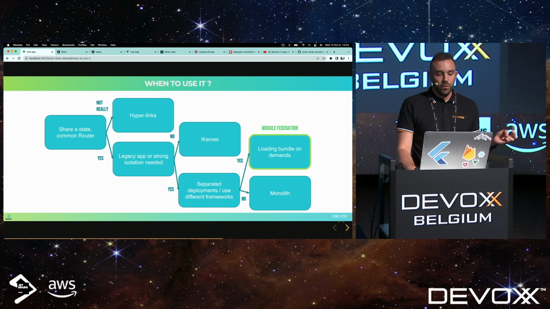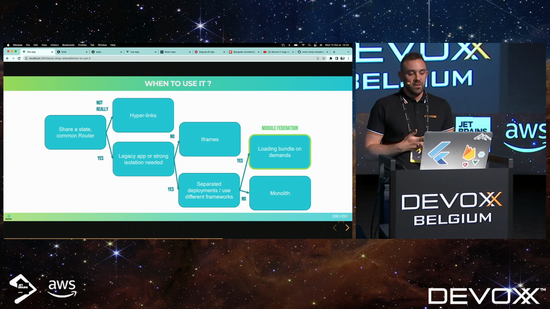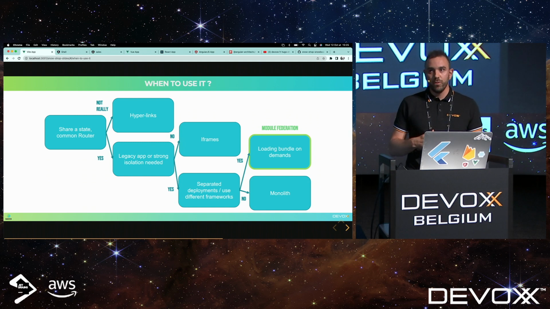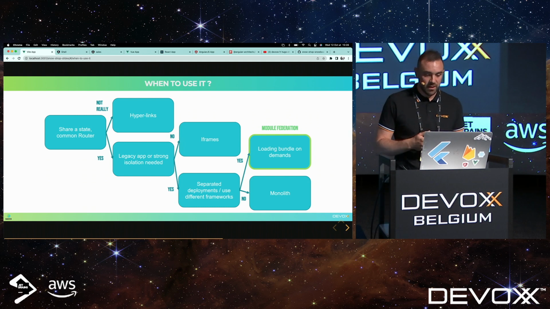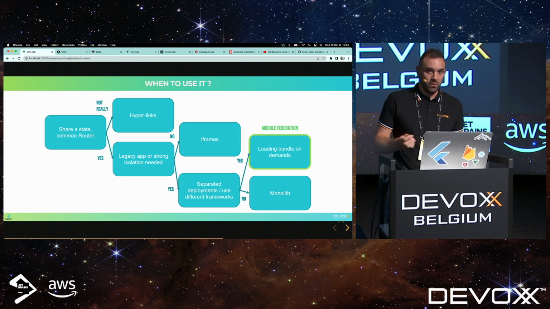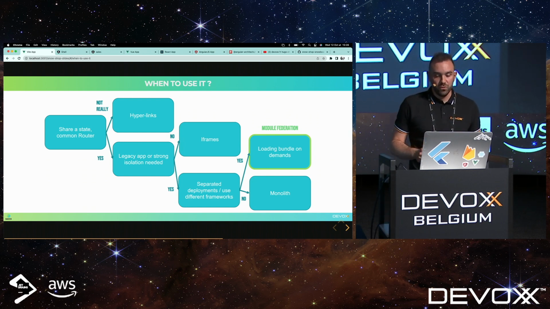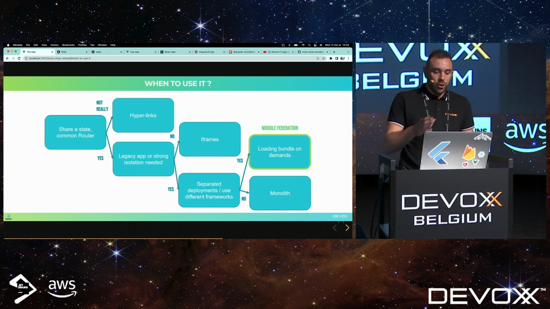When to use it? If you want to share a state and have a common router through your app, if your app isn't a legacy app, and if you don't need strong isolation, like a different window or something like that. If you want to have separated deployment, and maybe you don't have to use that, but if you want to have different frameworks, there it is. You can use Module Federation. If you don't, you have several different options, but that's the case where you will use Module Federation.